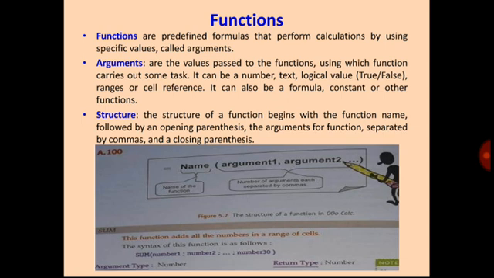Then structure. The structure of a function begins with the function name. So whenever we see the structure of a function, the first thing we see is the name of the function, followed by an opening parenthesis, then the list of arguments that are to be passed in the function, separated by commas, and finally a closing parenthesis, as we can see in the given example. The example shows SUM as a function which has number 1, number 2, and so on up to number 30 as its arguments.